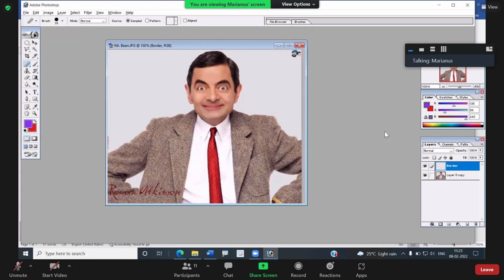Very good, you got the concept. We don't want to affect the original layer because we want to apply borders in a different layer. So that in future, if we make some editing, we can do it very easily without affecting the original picture. That is why we use layers.